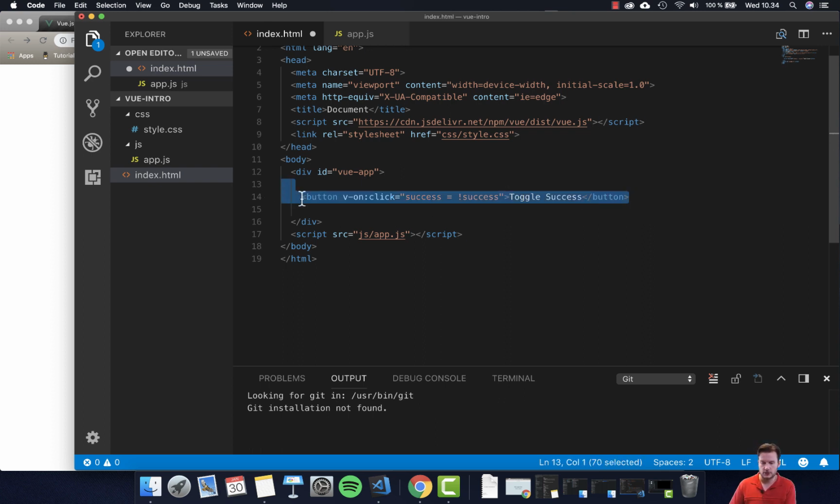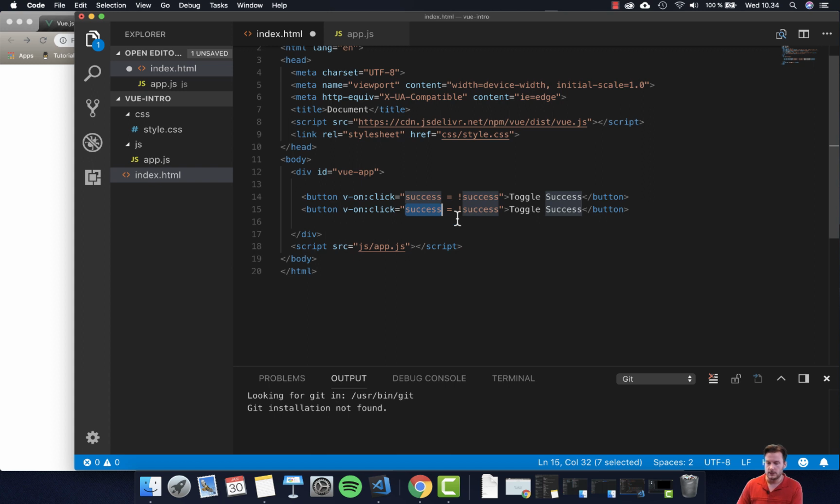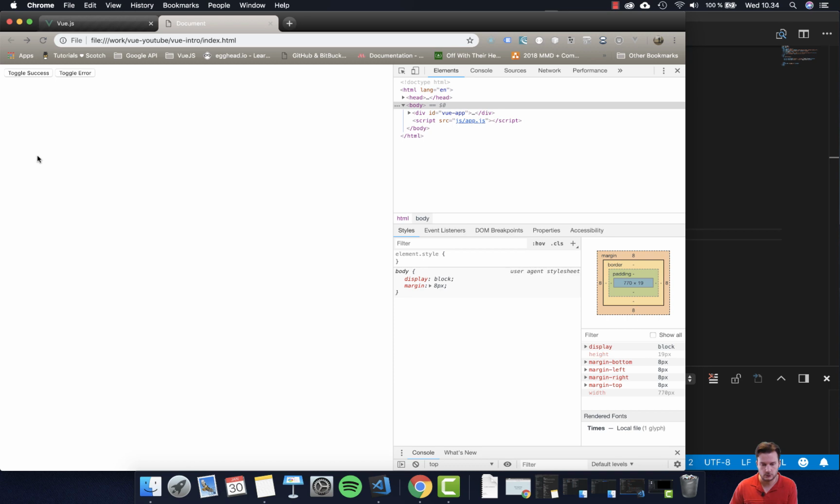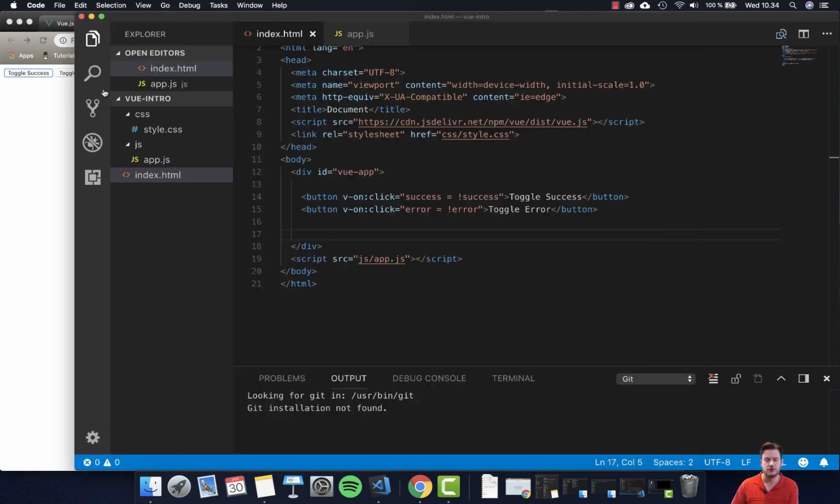So now we're just going to copy this button here, and paste this in. So instead of this, we want error and error, right? So we have one for error and one for success. Cool. So now we have these buttons. Like click, woo, nothing happens, right? We're just changing those values true, false, but we haven't said anything to them yet.